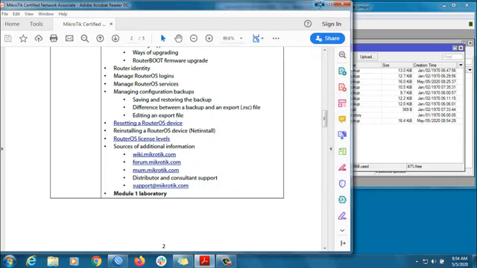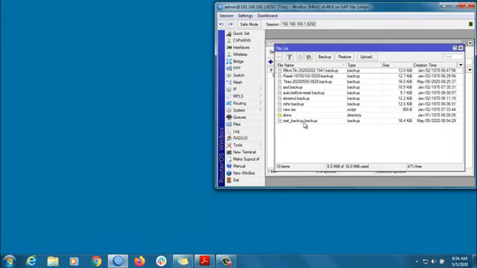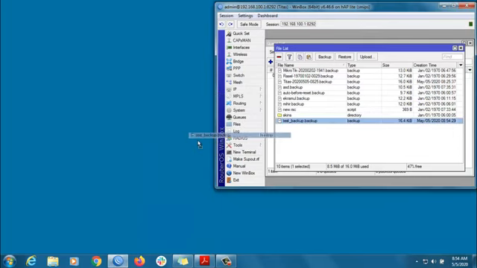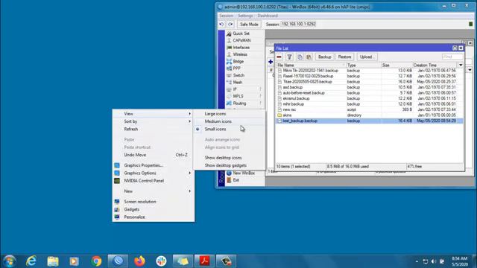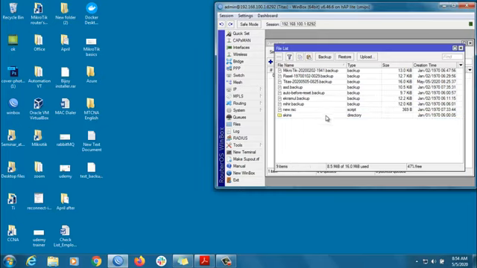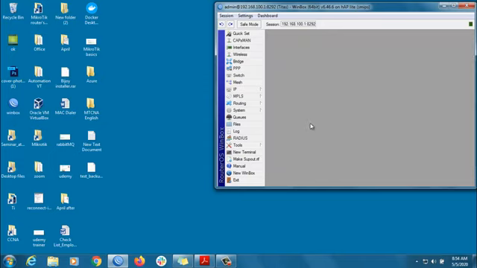Okay, if you want to keep your file on your desktop, then just drag and drop here, then you can see your backup file is here, right? Okay, that's great. Then we are removing the backup file from the files. Okay, now we know how to create a backup file, right?